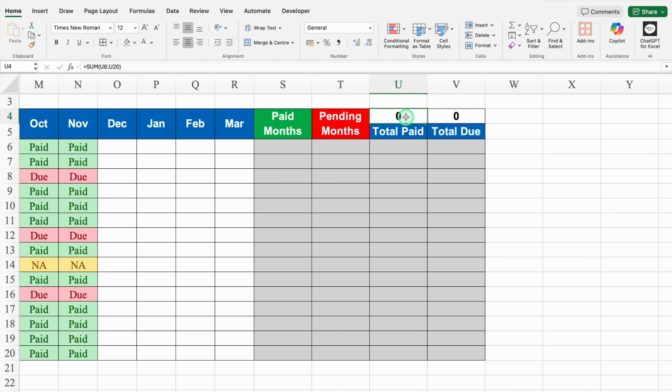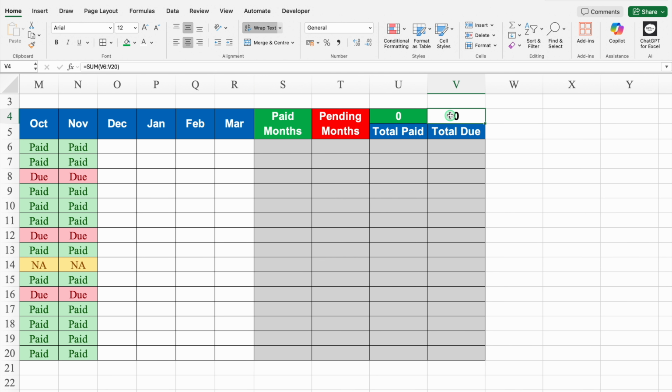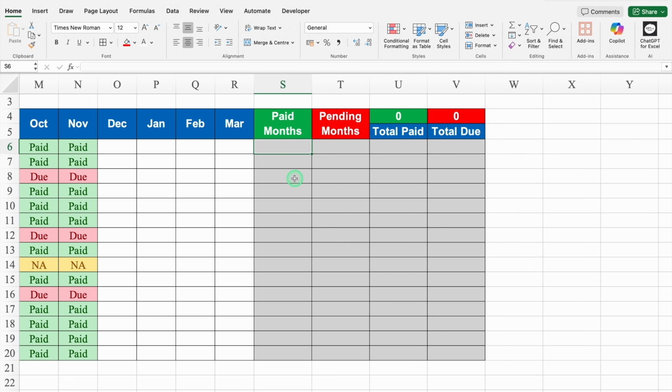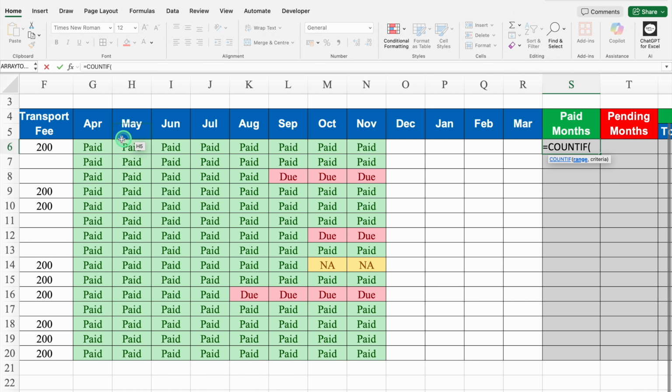We'll click on top of total paid and we'll change the cell color. We'll change the font color. Over here also, we will change the cell color as well as font color. Paid months. Formula will be equal to COUNTIF, bracket open, range. I'll come to left hand side and select my months from April till March, comma. We have to count total paid over here. So I'll insert double inverted comma paid, double inverted comma close, bracket close, and I'll hit enter.